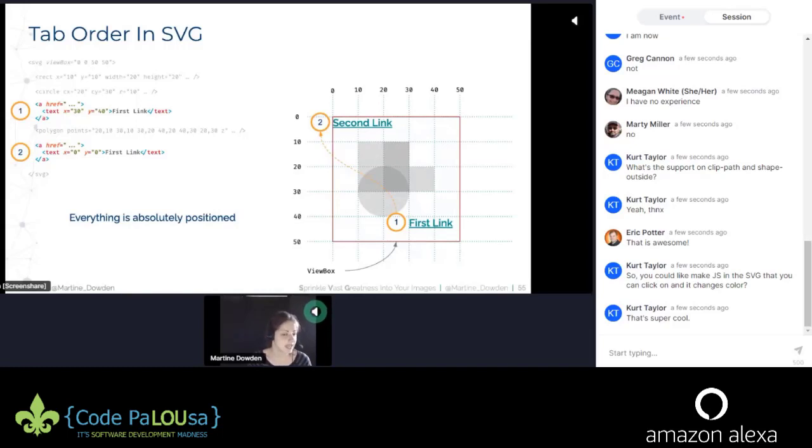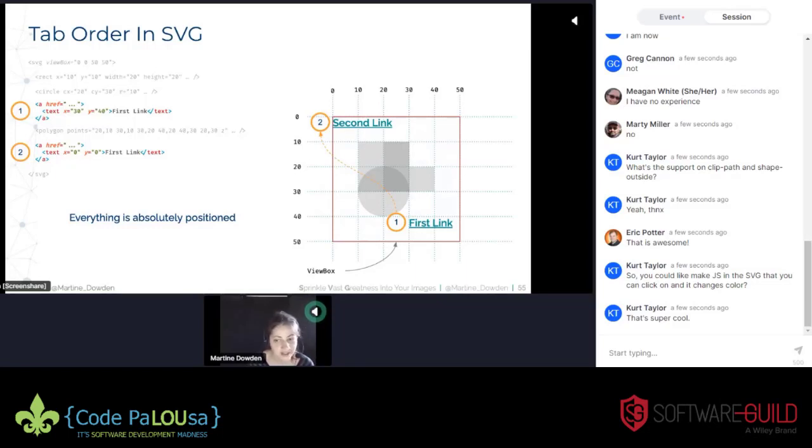Sometimes you'll have to use tab index in order to reassign tab order. That makes sense? So it really depends on how your SVG is constructed and how complex it is. In this particular case, I could just move the second link. Well, they both say first link, it should say second link on the bottom one. I could just move them both to the bottom and have them be in the correct order and it would just work. But with some of the more complex SVGs, that would not actually work because of, again, this whole layering thing.